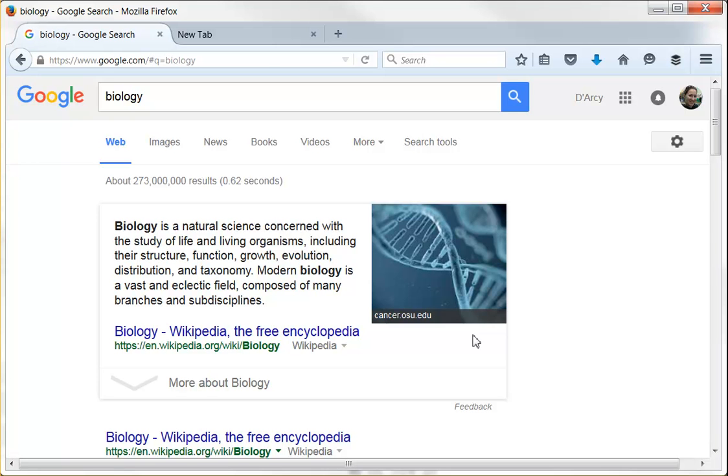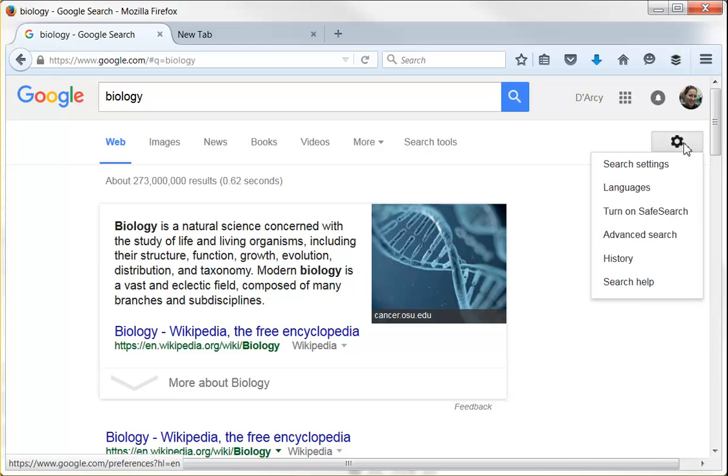So we will go to the advanced search, and Google kind of hides it from us. It's up here in this gearbox button. Click on that and then select advanced search.